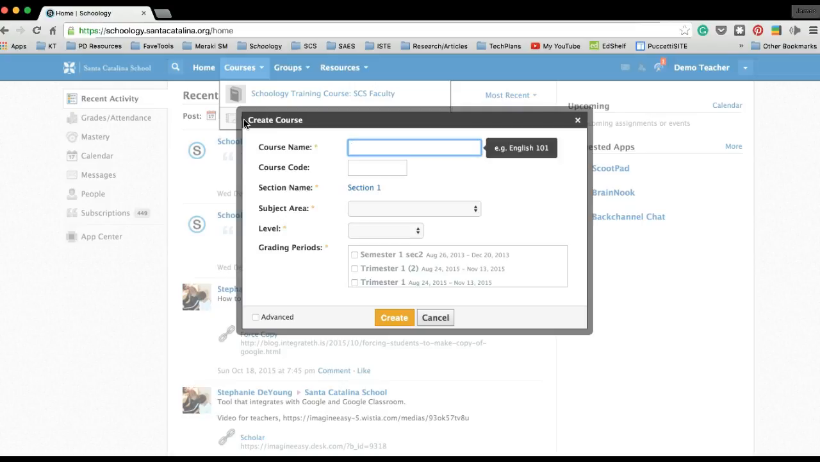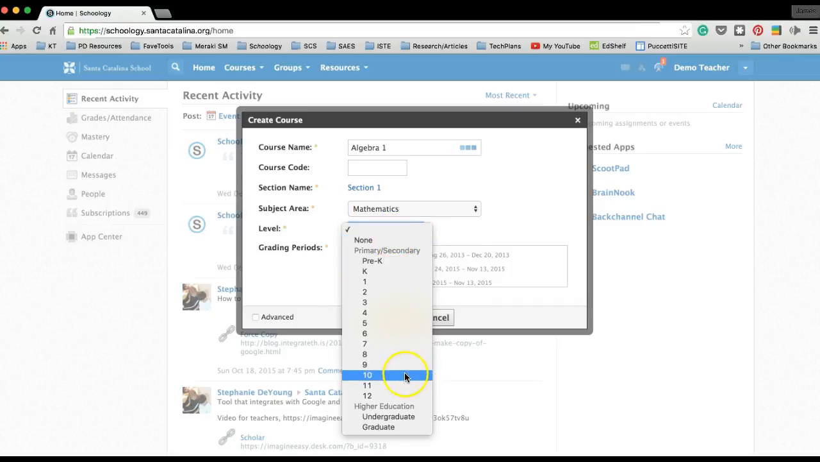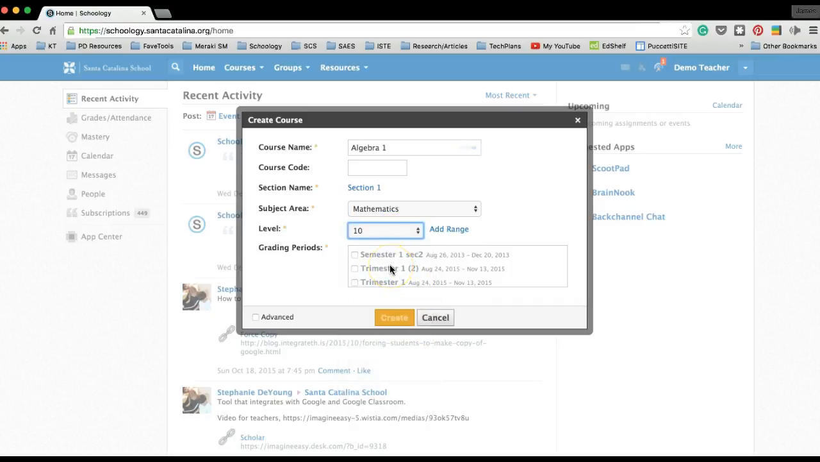So let's put in the information. So Algebra 1. This is the first section. Subject area would be math, level, grade 10. And I go down to grading periods and I'm going to select the 2 grading periods that fall within the current academic year. So 15-16 upper school semester 1 and then 15-16 upper school semester 2. So I've selected 2 grading periods. Alright, when I've completed all these, I'm going to click create.